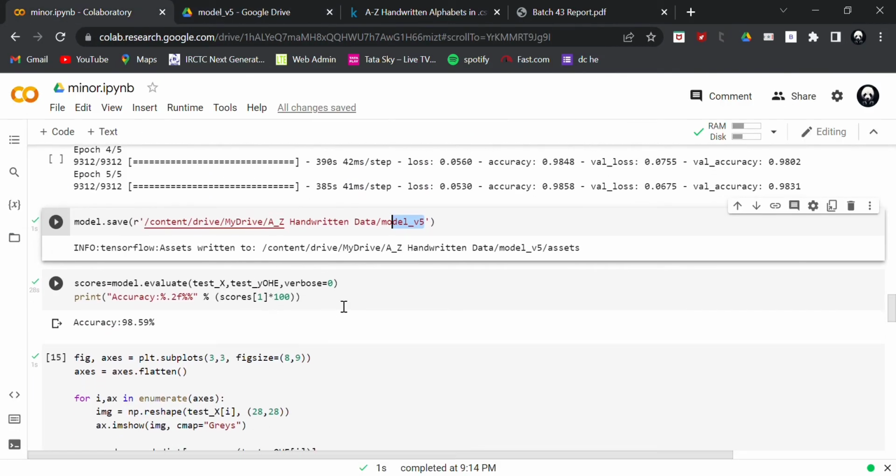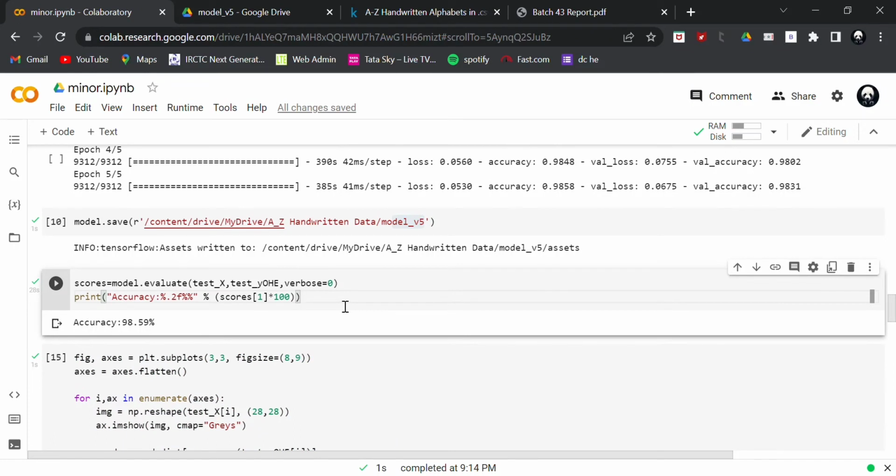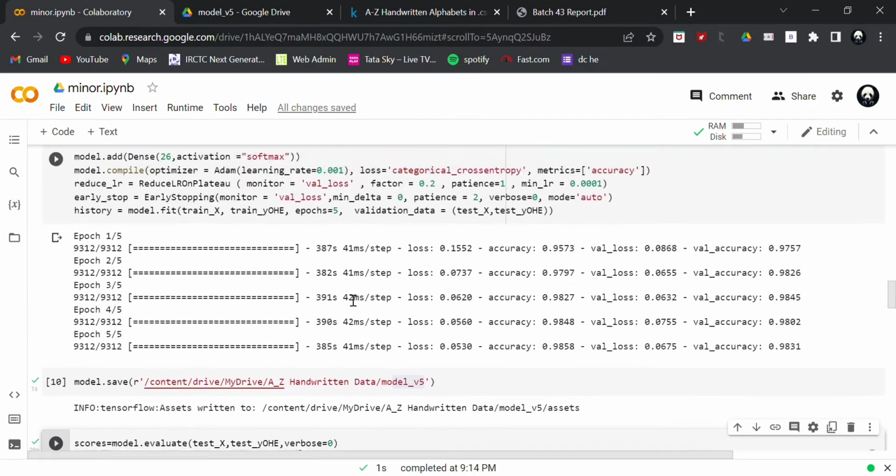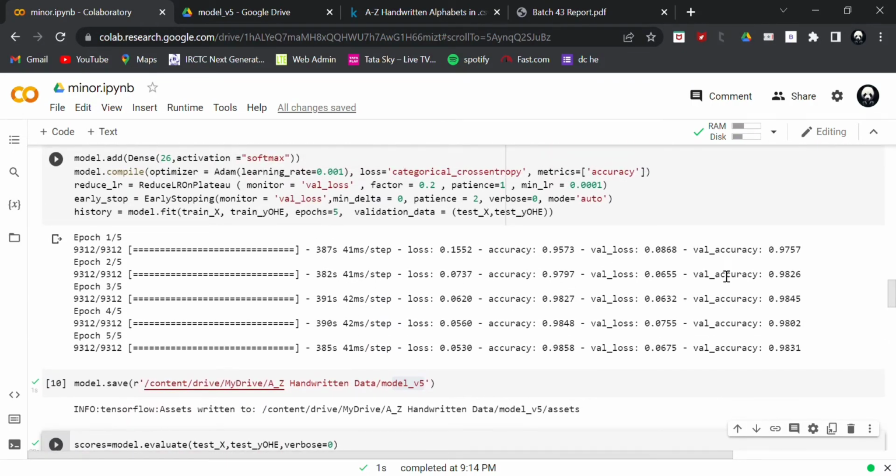Now for the training and test data, we are getting an accuracy of around 98.59%, and the validation accuracy and loss are around, loss is around 0.065 to 0.067, like in that range, and accuracy is around 97 to 98%.